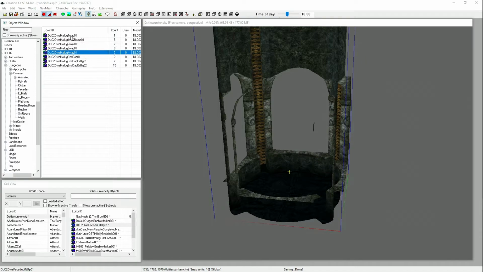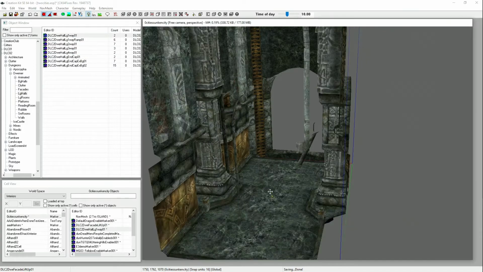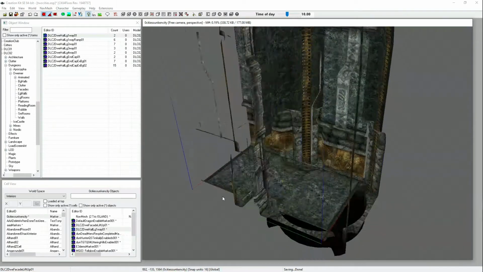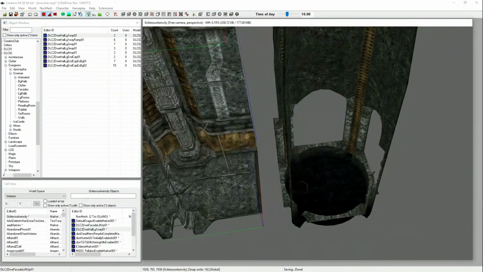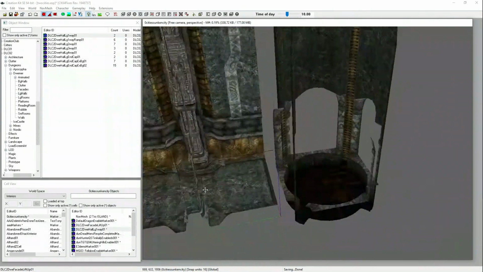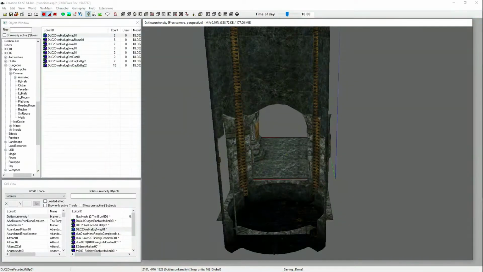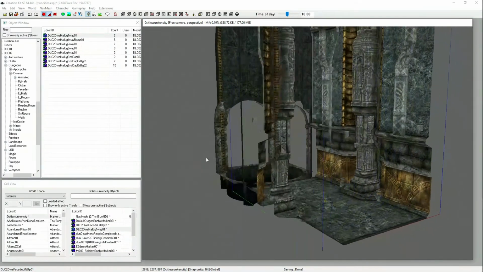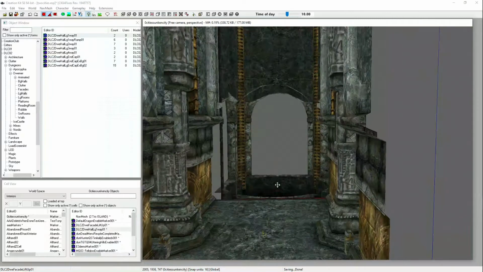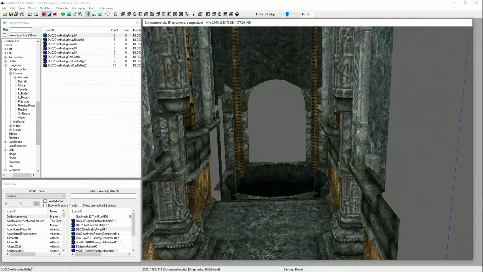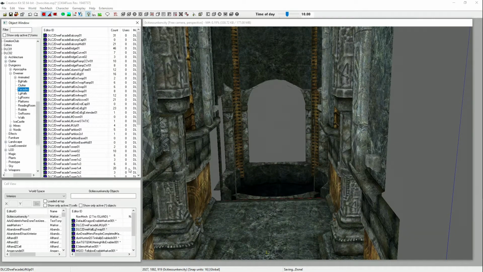Now the problem is if we look at that, it's massive in comparison. It's absolutely ginormous, and obviously it wouldn't really work because we put it in place, and if we look back around, it doesn't fit. So we go back to facades.